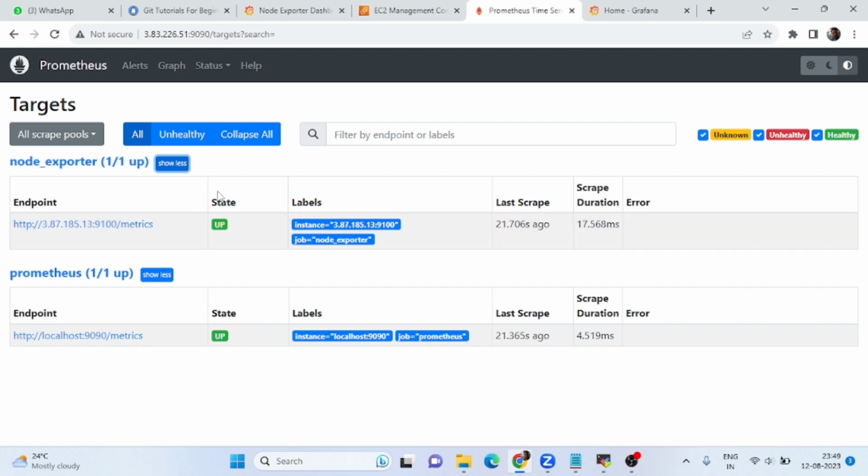Okay, it will get the metrics. Metrics means CPU utilization, RAM, disk, network of that machine, all the things. It will get the metrics of the Linux machines. Right now I installed it in only one Linux machine instance. It will get the metrics of that particular machine.